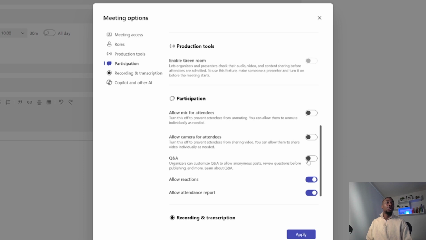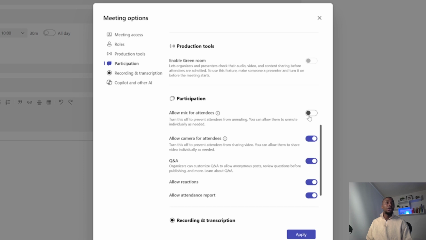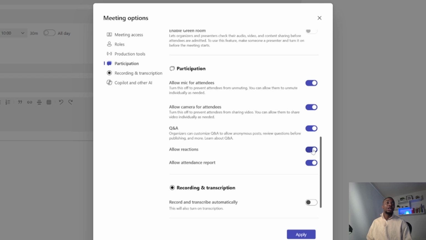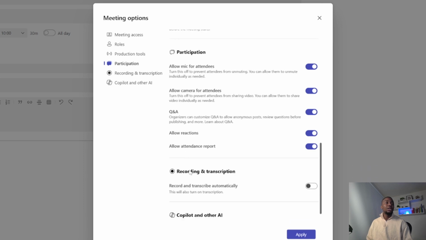You can turn on Q&A. Basically, it is a question and answer section where people can ask questions and the organizers can reply or respond to those questions. So you can turn that on. I'm going to leave the camera and the mic turned on for this meeting. You can allow reactions. Reactions are kind of like emojis that people can use when in meetings.